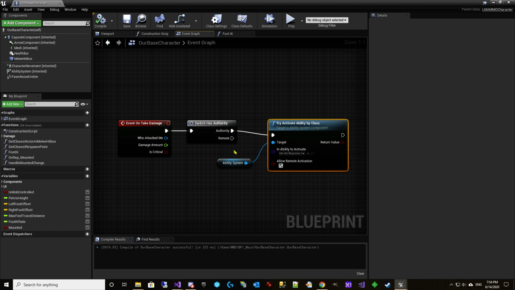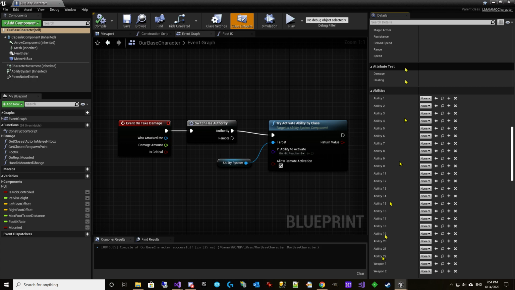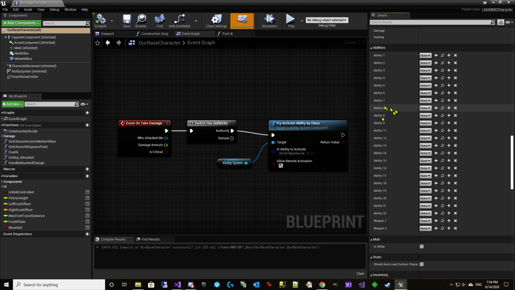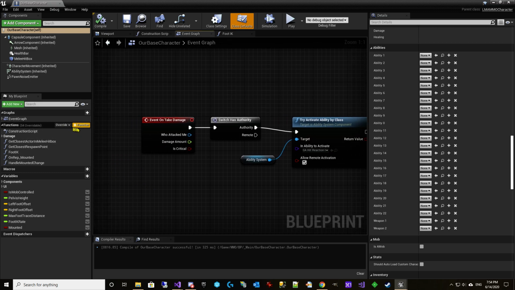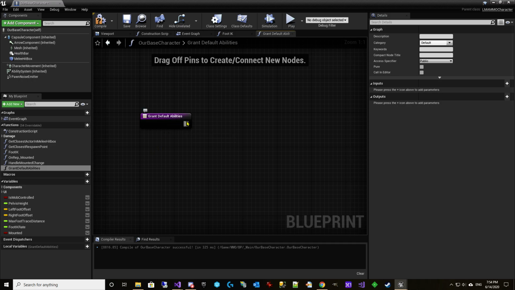And remember that if we go into class defaults, anything that's set up on these abilities here will automatically be granted. This one is not yet. And so we're going to have to grant it ourselves. So what I like to do is I like to go here and add a function called grant default abilities. And let's see if there's actually any that we want to drag into that.